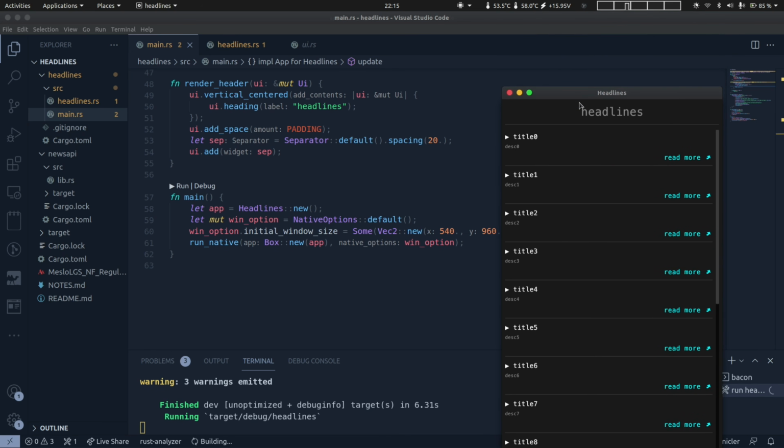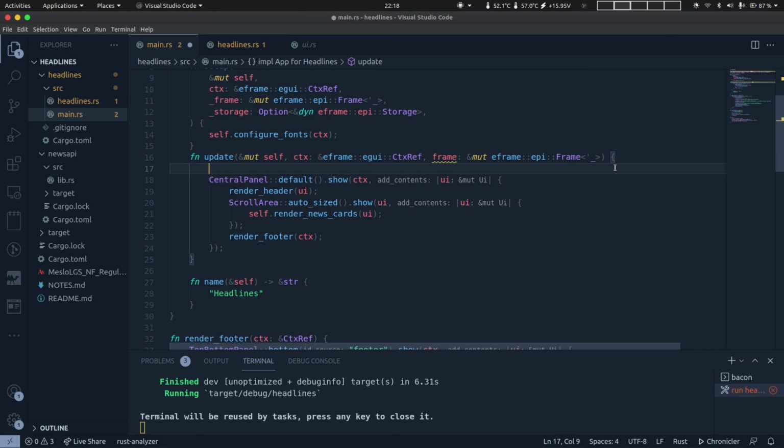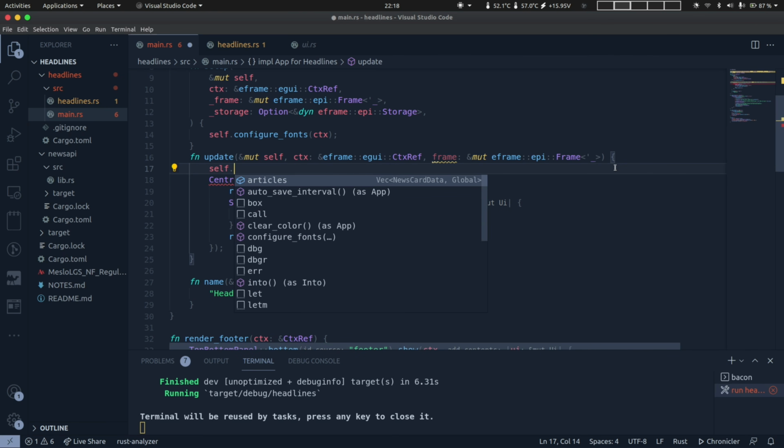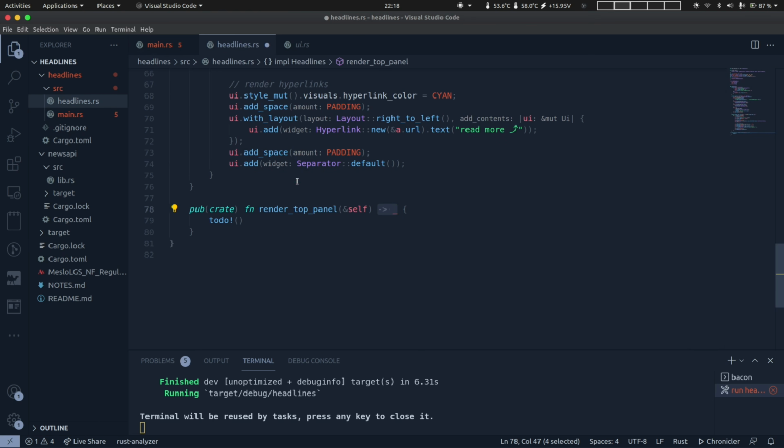So next, the final piece of the UI that we have to add is the top panel of the app, which contains the control buttons. So let's add that. To render the top panel with the controls, we're going to render it right above the central panel widget. So I'm going to call self.render_top_panel. And this is going to be a method on the headlines struct. So I'm going to generate the method here, and let's remove the to-do here.